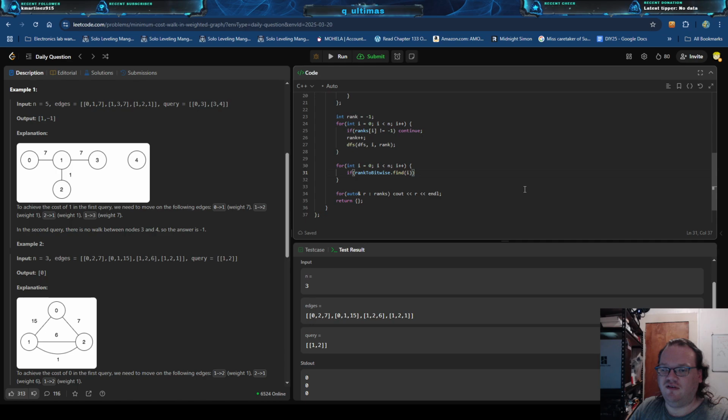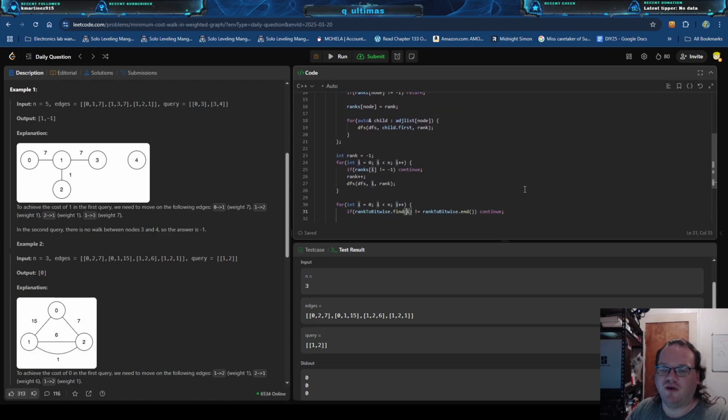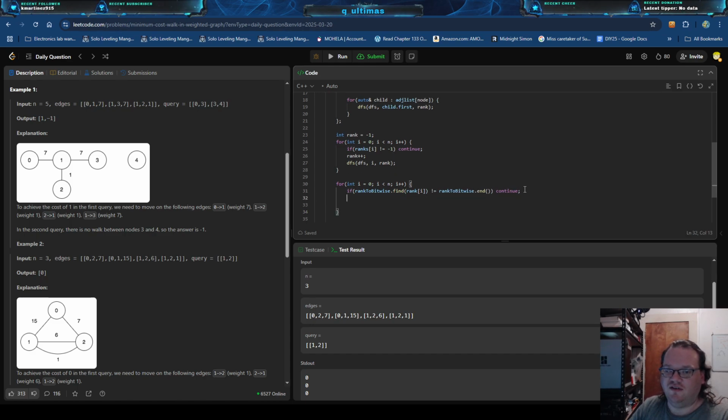I does not equal rank to bitwise dot end. Continue. Okay, so if this is the node, we don't want the node, we want the rank. So we're going to go rank. Okay. Then we're going to go int bitwise.